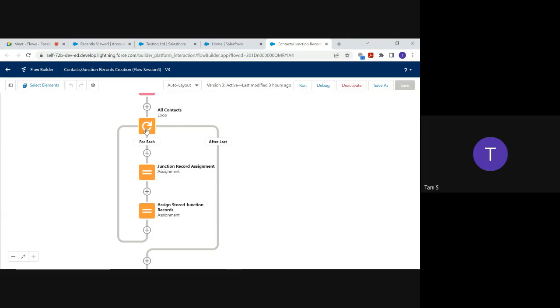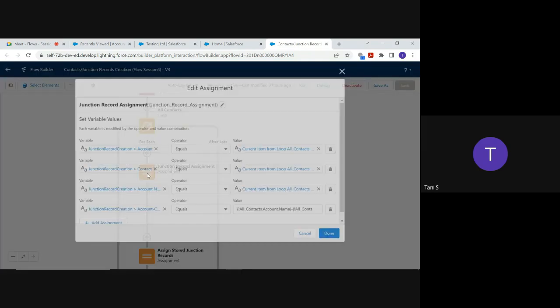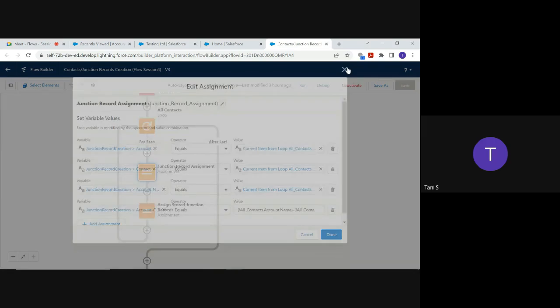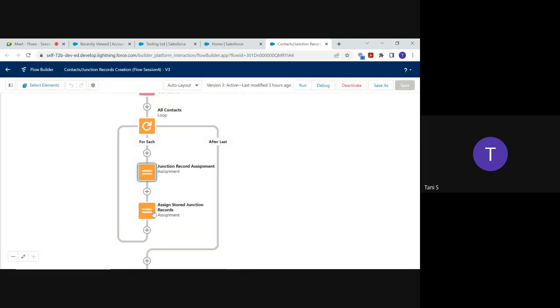After that, I am a bit confused with these two assignments, what we are doing here, because I think there were a lot of changes we made that time. Like you added create record first, and then you removed that, and then we did other stuff, and then again removed. So I'm a bit confused with this one. In this one we are using two assignments here.